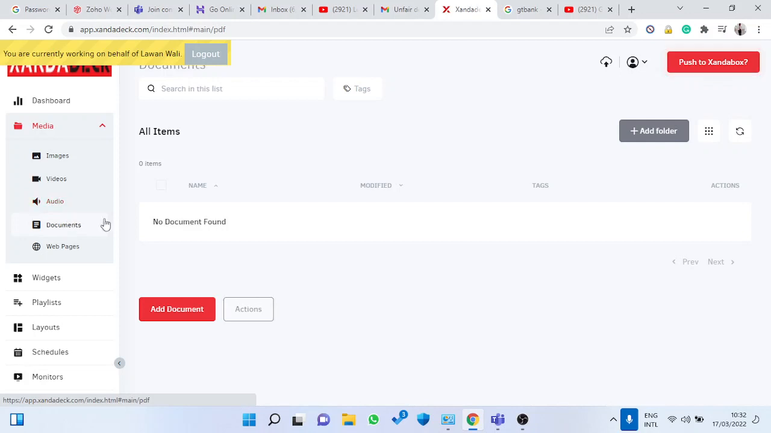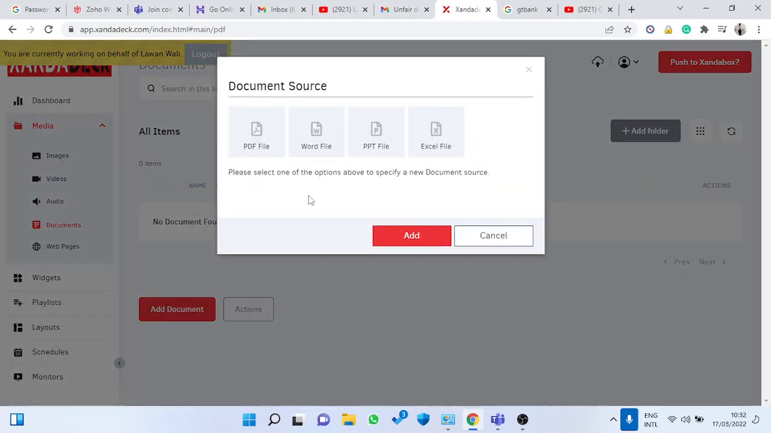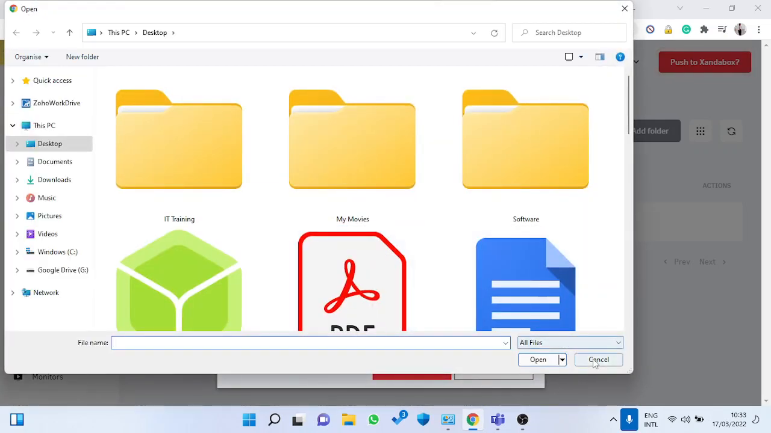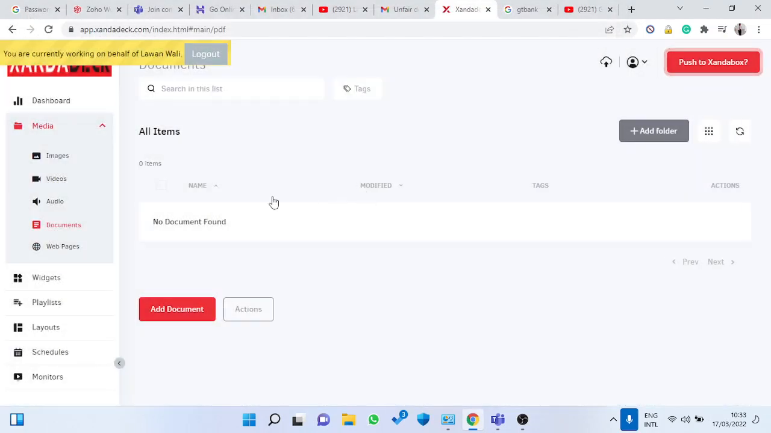So for document, if you click on document and you click on add document, if it's PDF, you select PDF. If it's a Word document, a PowerPoint file, or an Excel that you want to throw on the screen, you have all of that option. And it's the same process. You choose your file, you press upload, and then you move from there.